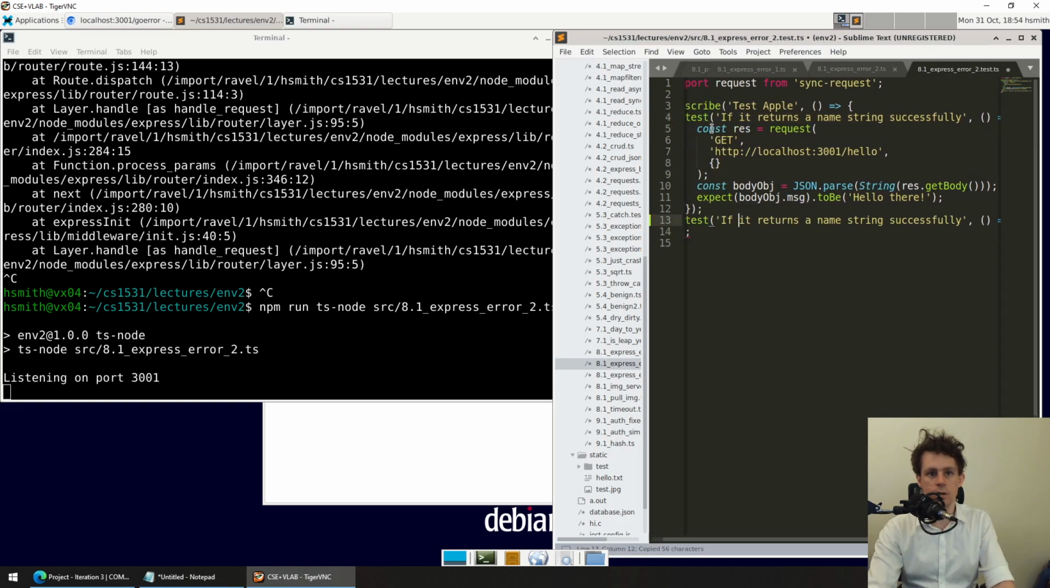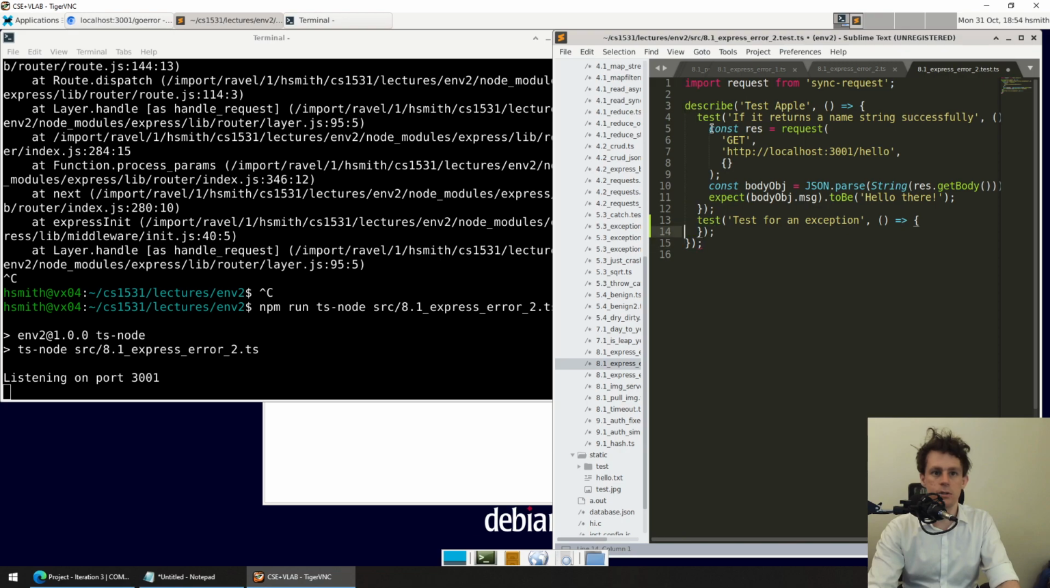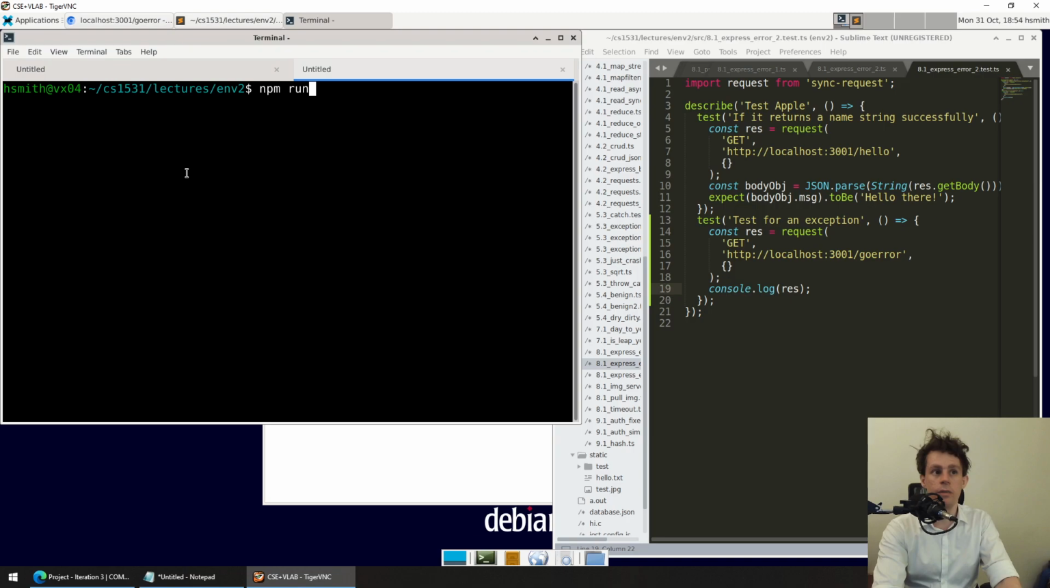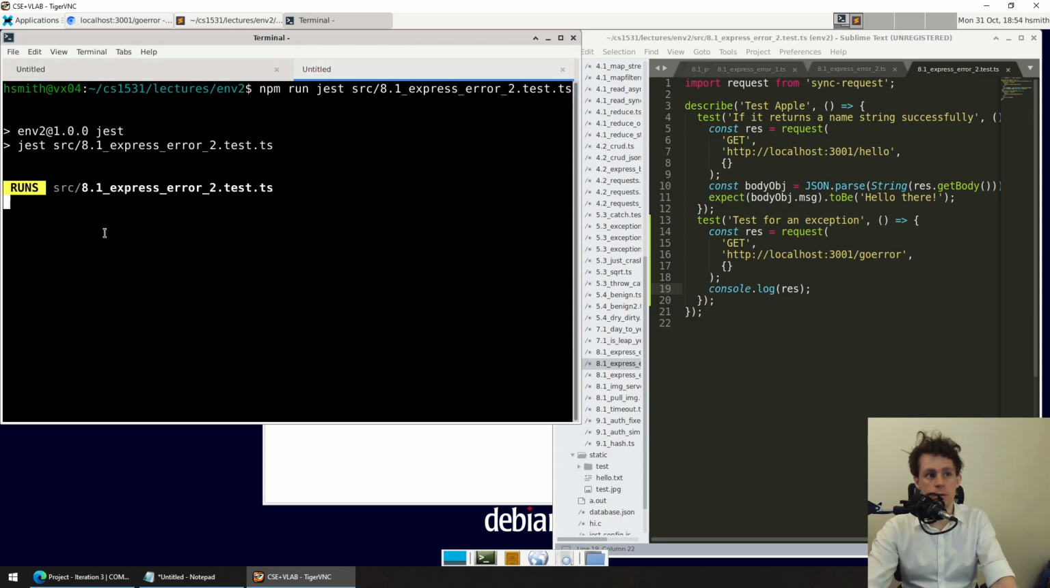Let's imagine that you want to test for an exception. It's actually quite straightforward, because all we really need to do is make the request to go error, and we can have a play around with this ourselves, right? So let's say that we've got a response from /go error, and then let's just try and console log the response. So in another terminal window, I'm going to run the test. If I run npm run jest on source/8.1 express error 2.test, this should run the test on the server that's running, right?